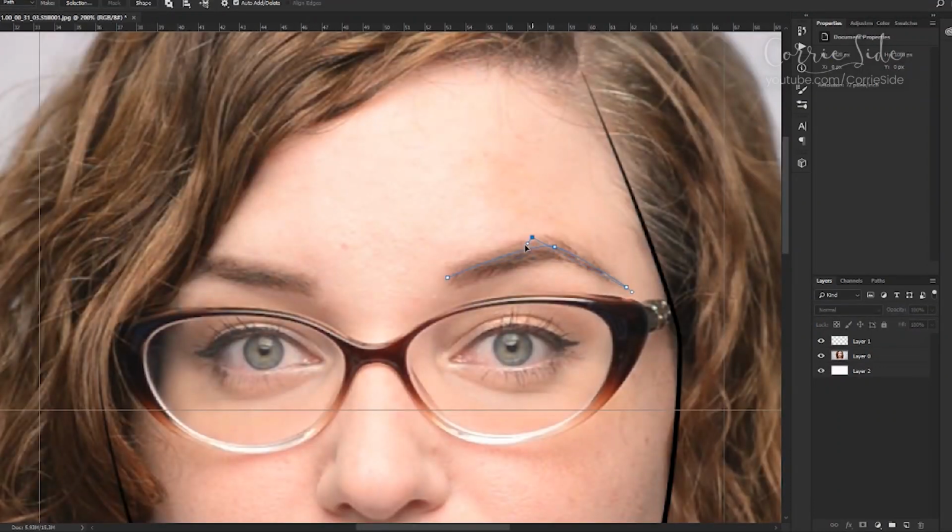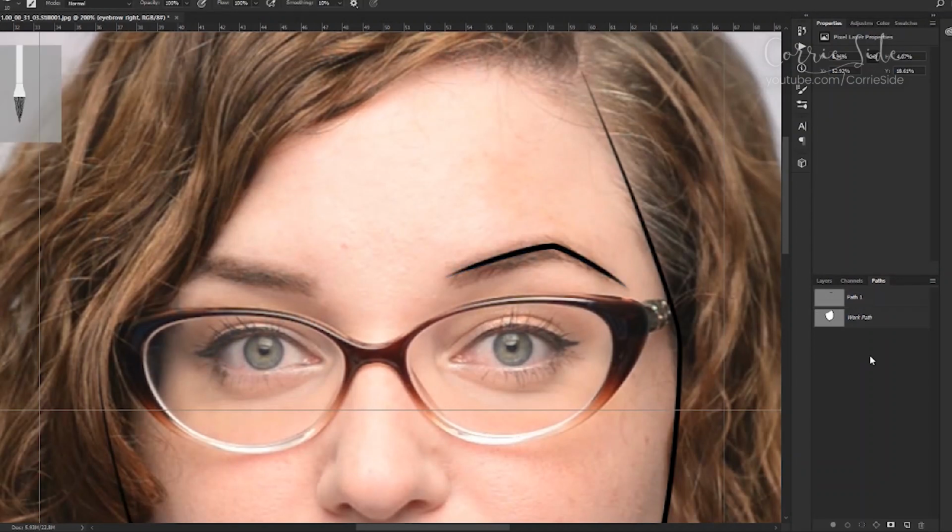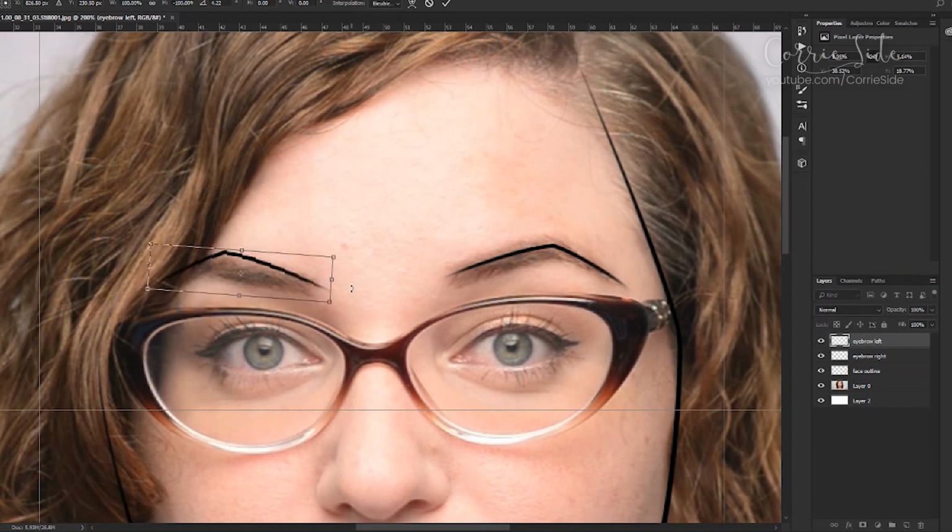And then I moved on to eyebrows. To make eyebrows look even better, instead of redrawing two eyebrows, I just cloned my one eyebrow and then moved it into place on the other side.